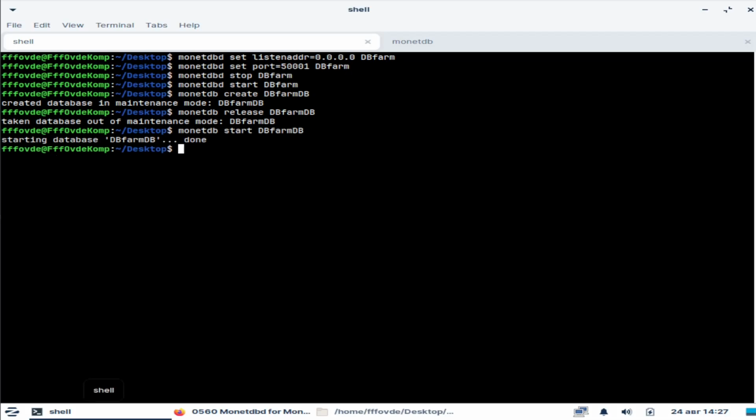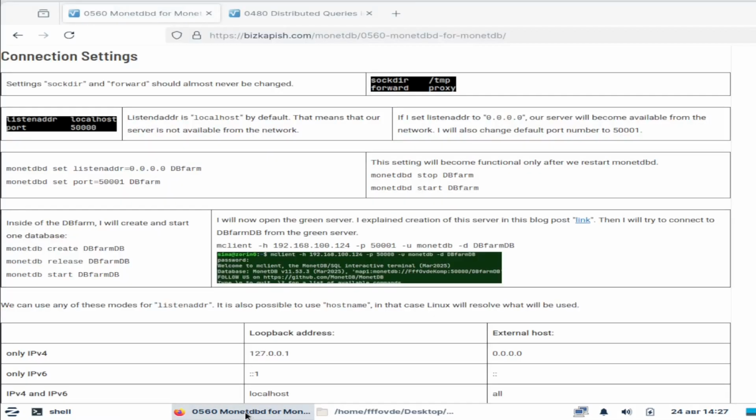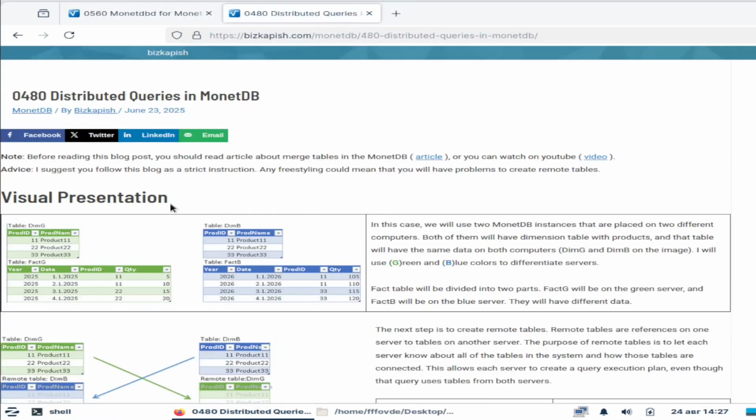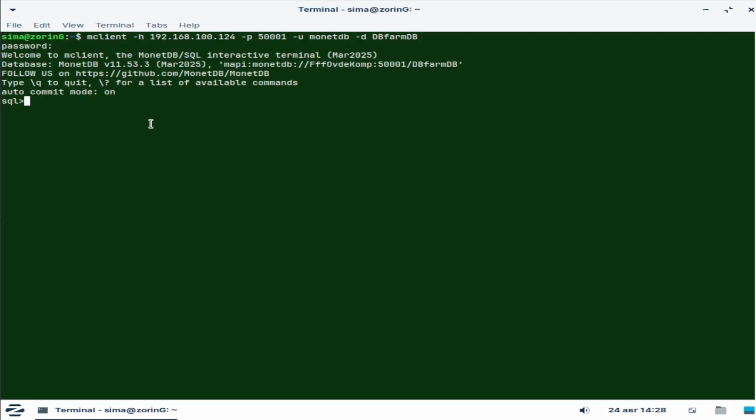So I will now go to a different computer. So this is a green server. I already explained how to create this green server. We can see that in this blog post here. So this is just another server with Monet. I will go again to that green server. And from here, I will now try to connect to my VOC server, where we have changed that listen address property to those zeros. So now we can connect to it using the new port 50001. So if we run this, my password is Monetdb, we will be connected to the VOC server.